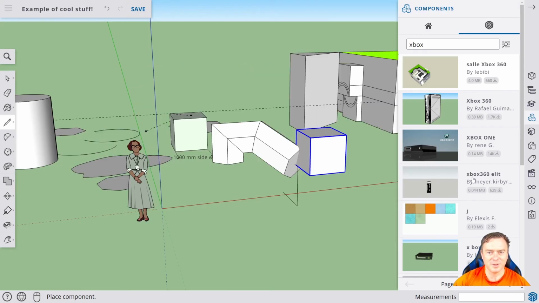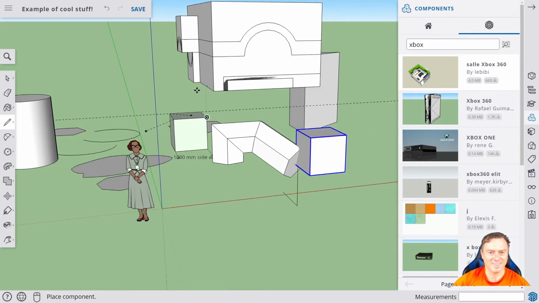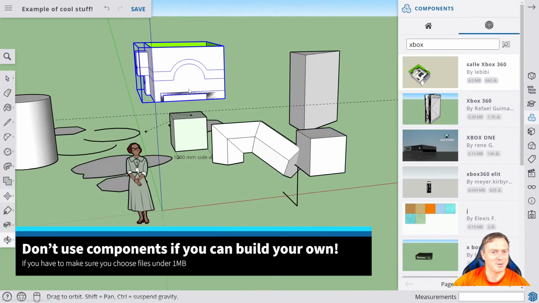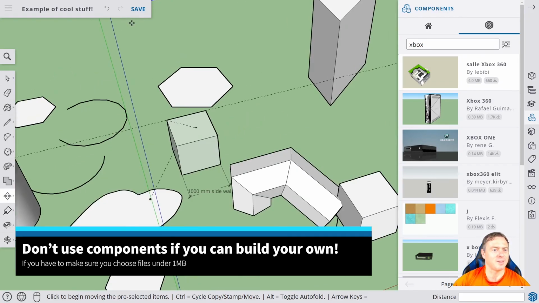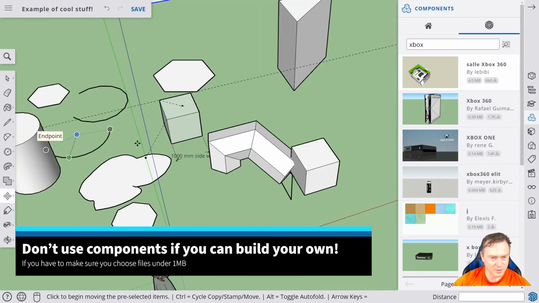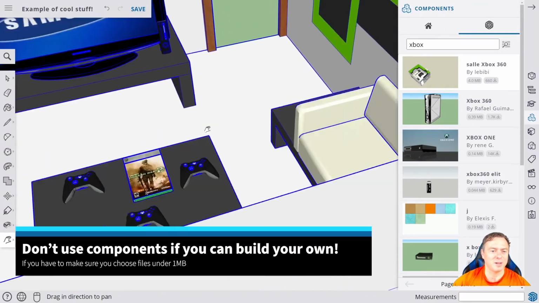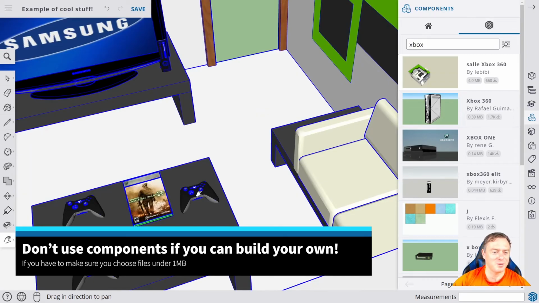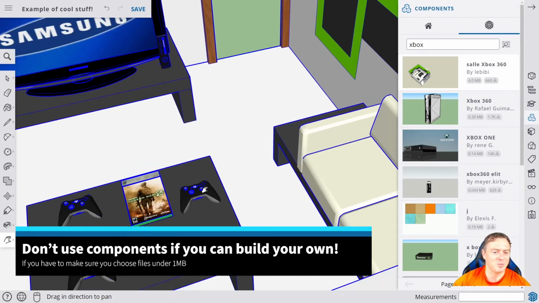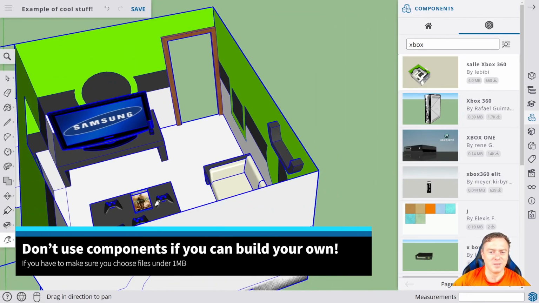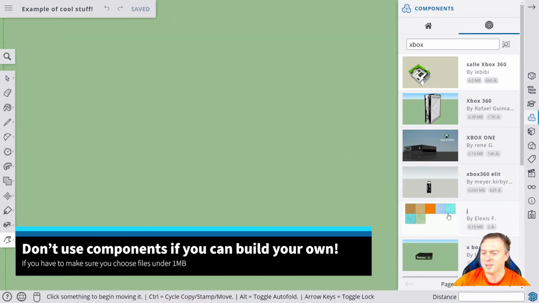Oh, it's a full room, it looks like. Let's have a look. That's cool. We'll use the hand tool. There we go. So someone's built a full Xbox room. They've even done like the Call of Duty, Modern Warfare, and the controllers. Okay, so some people, there might be a particular component in there that you want. I'm just going to delete that.